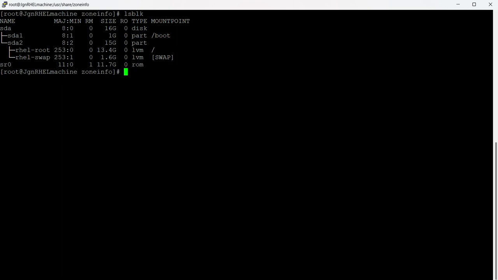Now we'll see how to get the serial number of the server. Every server has one serial number. Sometimes you may need to know the server serial number. To know the serial number, we have the command dmidecode -s system-serial-number. So this is the server's serial number.